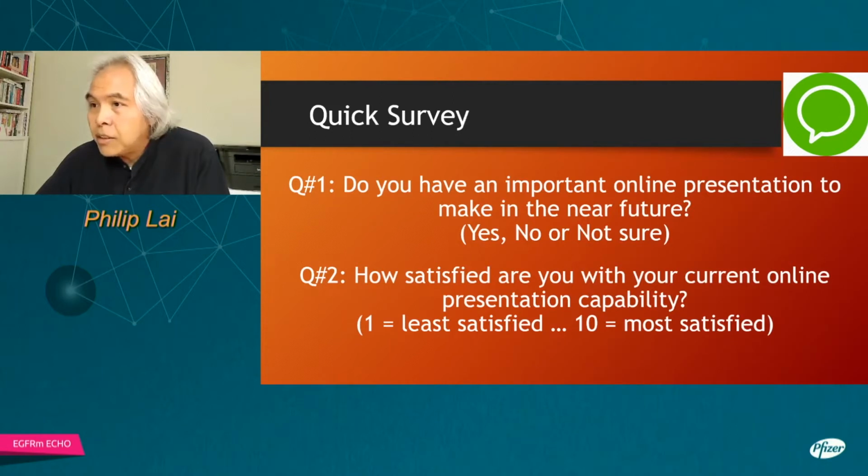Okay, can I see the participations here, in the Zoom window? Lots of people say yes, and I see a 1 on the satisfaction scale. Anyway, I'll see the result later on, but it looks like the preliminary result is that we do have something to benefit from this workshop.